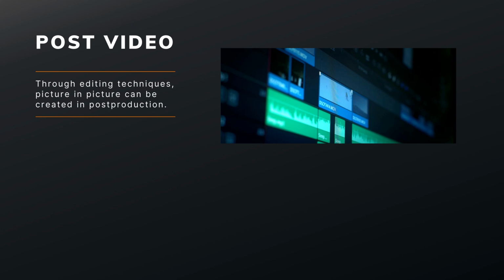Through video editing techniques, picture-in-picture can be created in post-production. This process requires a multi-track video editing program as well as individually captured media files for importation. Using a video editing program can be time-consuming, involving resizing, positioning, and layering video tracks.